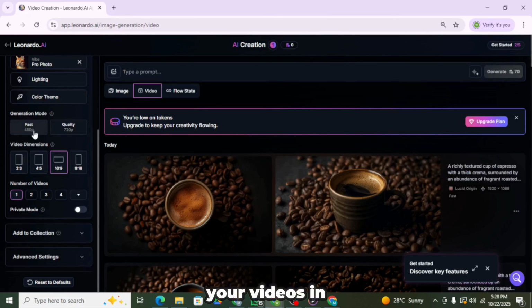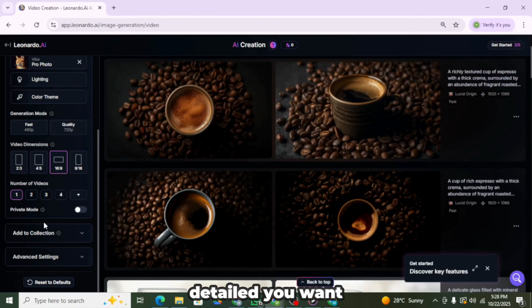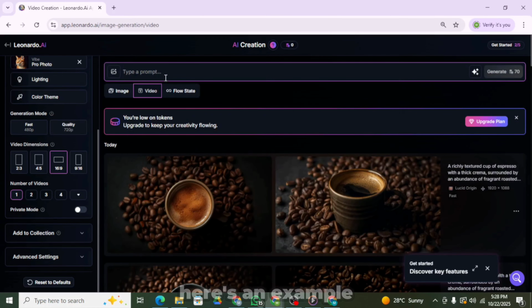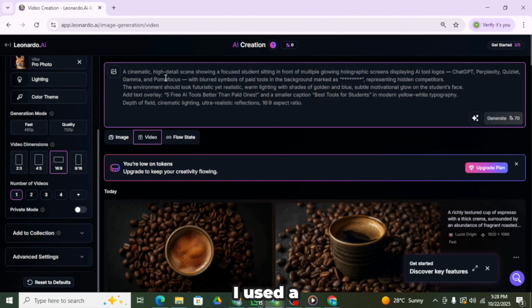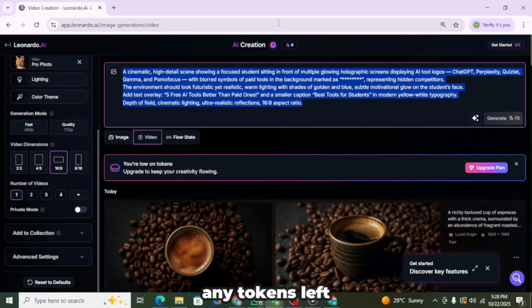You can make your videos in either 480p, fast mode, or 720p, slow mode, depending on how detailed you want them to be. You can even make up to 4 videos at once. Here's an example of a prompt I used: a cinematic, high-detailed scene with focused students sitting in front of several glowing holographic screens. Ratio of 16:9. That's how to make a movie-like video. I'm sorry, but I don't have any tokens left right now, so I can't show you a live result. But you get the idea of how it works.